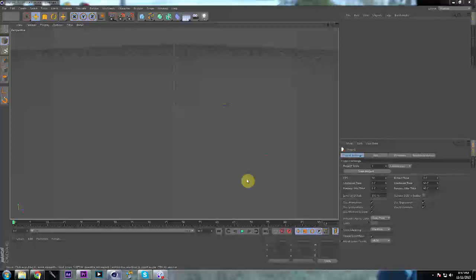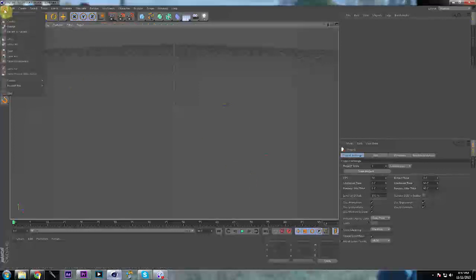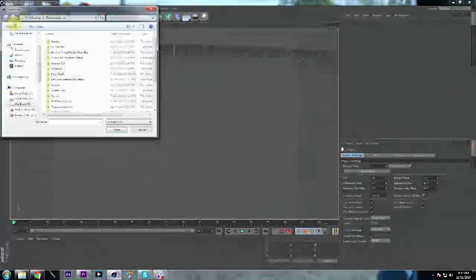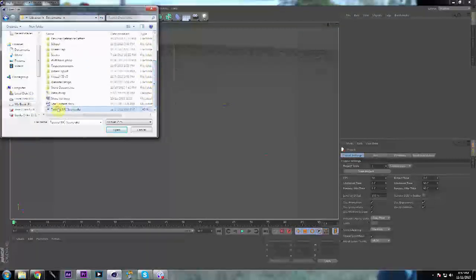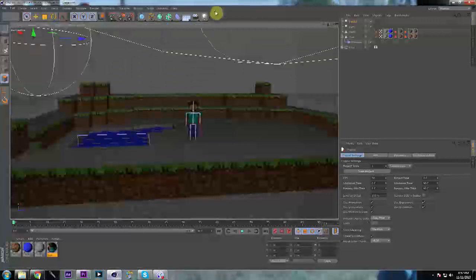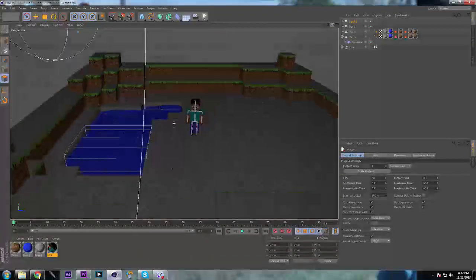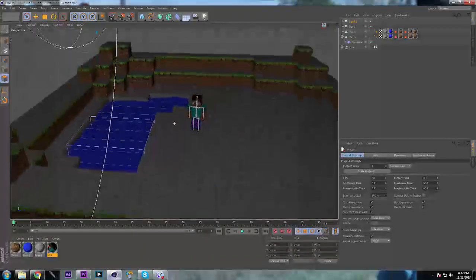Today I'm going to be bringing you part 2 of my making a Minecraft scene tutorial. So, let's start with opening up our file from last time. First, we just have to retrieve the file. Here, let's open it up. Okay, so this is the file that we created last time.